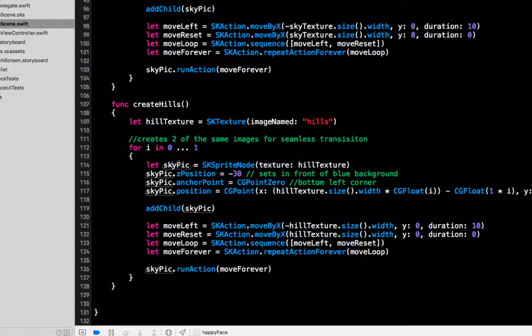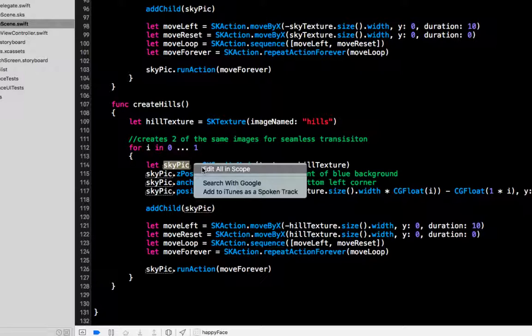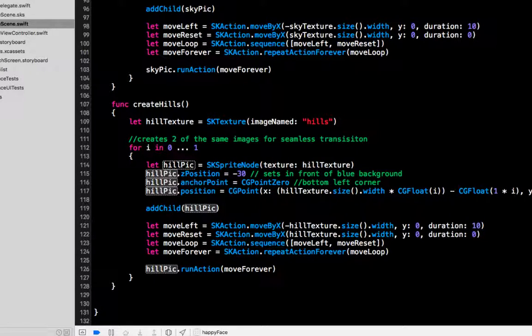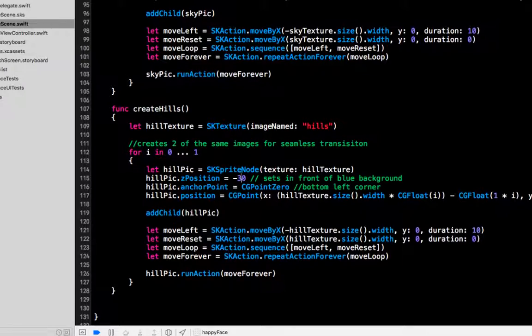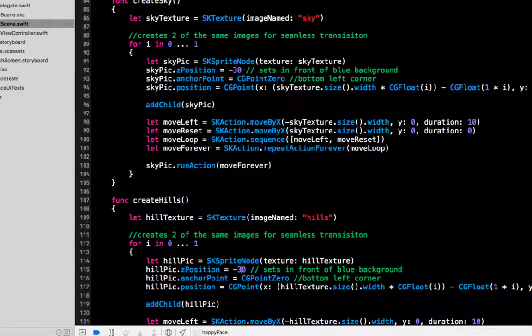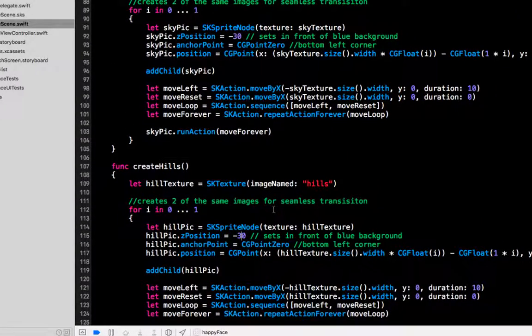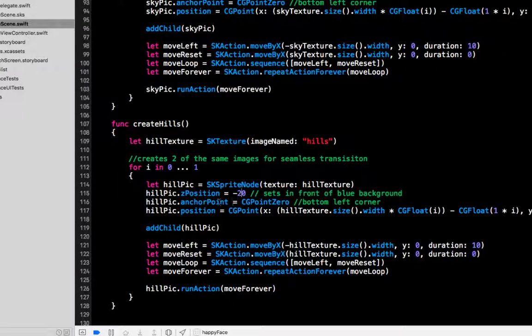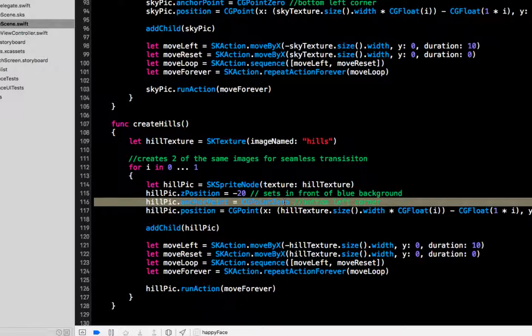I'm going to change skypick also to a new variable name, and I'm going to call it hillpick because now I'm using the hill picture. The hill texture has already been replaced. My Z position will need to come in front of the old blue background. So my old blue background, the Z position was 30. I want it to be in front of the blue sky, so I'm going to change it to -20. The anchor point can stay the same. We want to set the anchor point to the bottom left corner of the image.